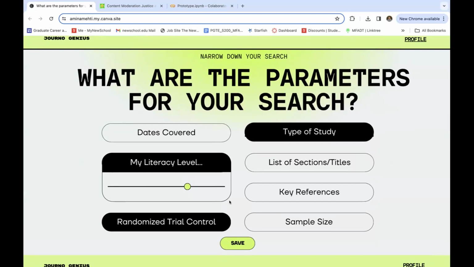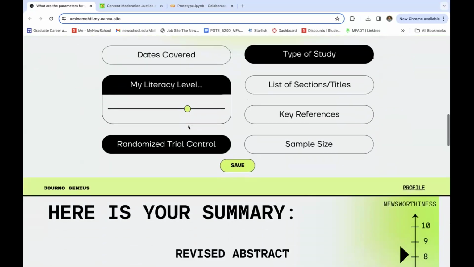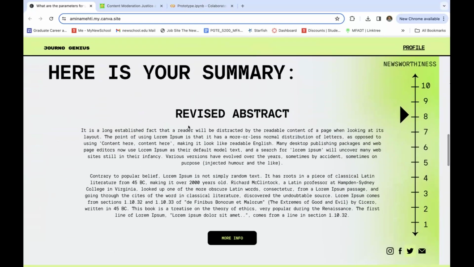And then here's a unique element where you also add your literacy level of your knowledge on this topic or research paper at the current moment, so that when you get your revised abstract, which is this one, it is tailored to your current knowledge of the topic. On the right side, you also see the newsworthiness scale. So we also added an element where the AI is ranking how newsworthy it believes this source to be. And then that would be a rank on the right.